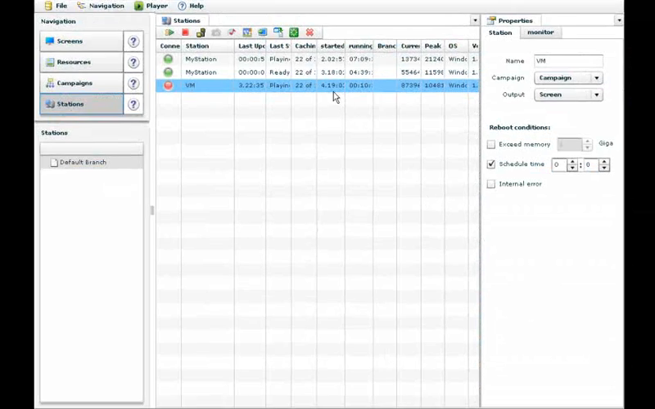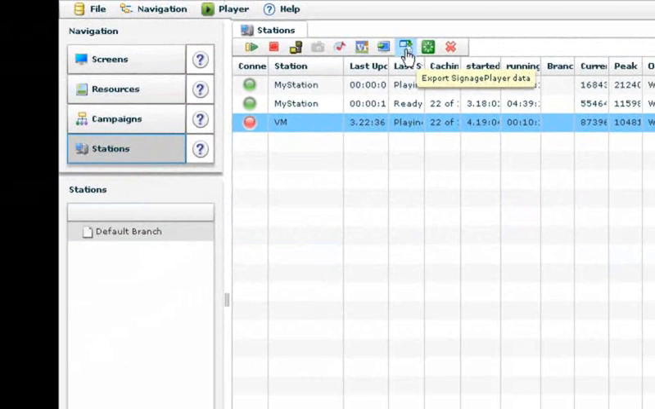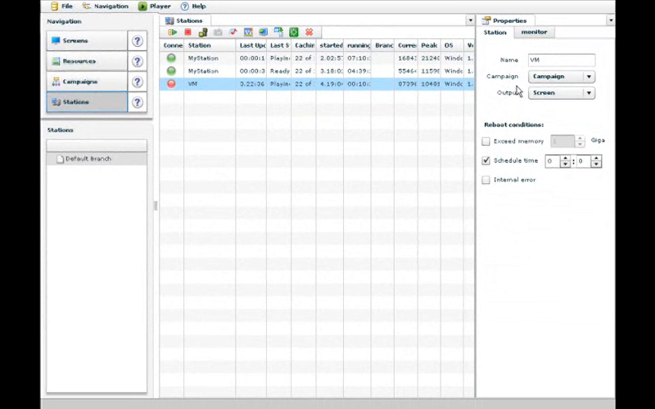As you can see, I have this button right here that says export signage player data, and when I select a particular station, in this case this VM station, and click on this button, it'll allow me to export all the data that's assigned to this machine. If we review this, we'll see that this particular machine is going to run the default campaign and default screen.